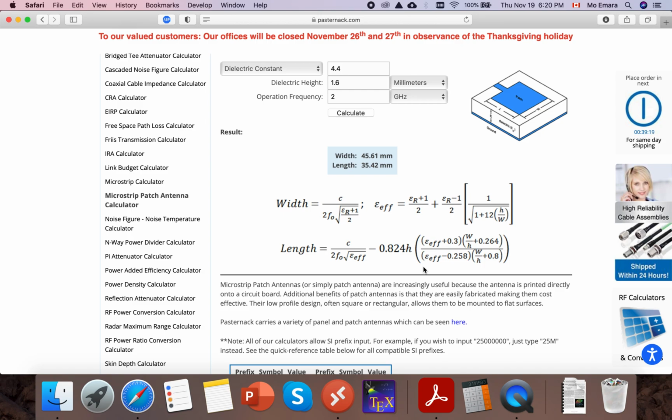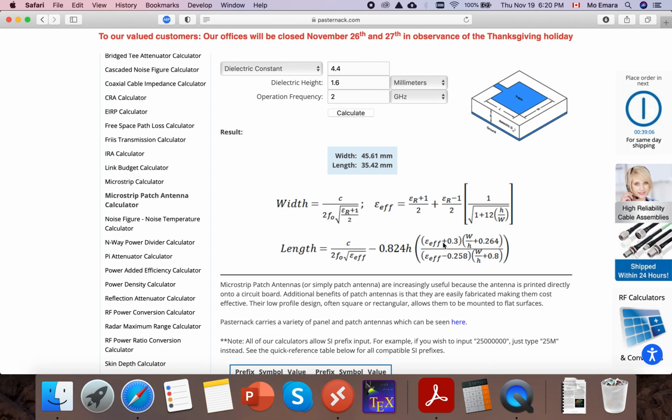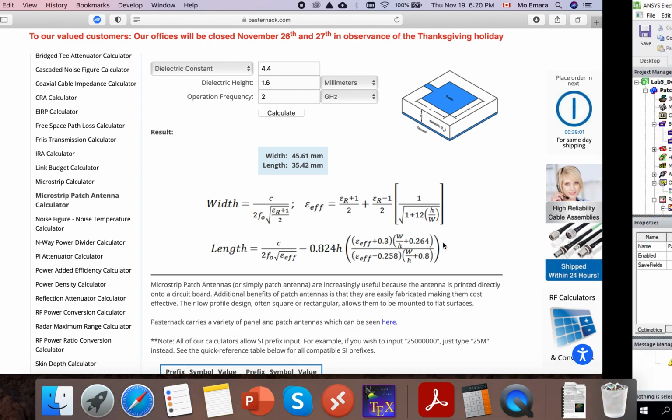And as we have discussed before, these are the kind of equations that ADS would use, but HFSS is solving Maxwell's equations exactly. And you can see the equations provided us with a very close answer. It just needs to be tweaked a little bit.